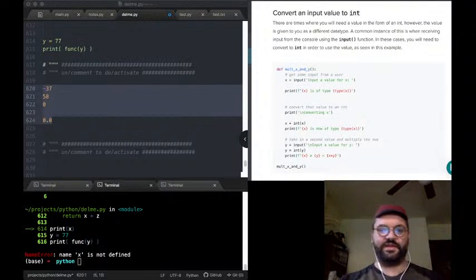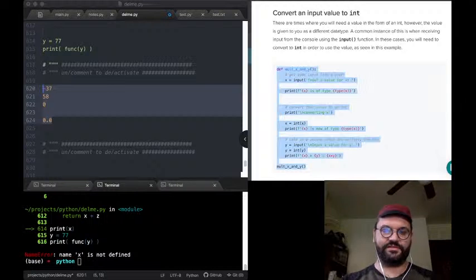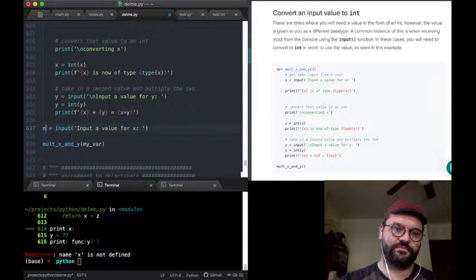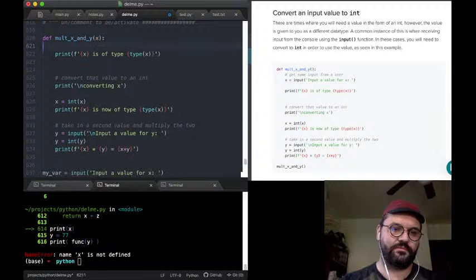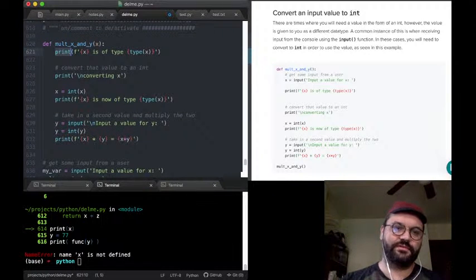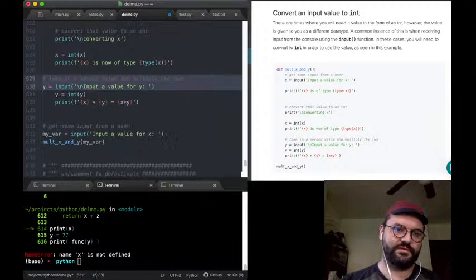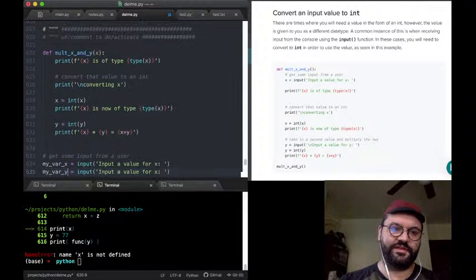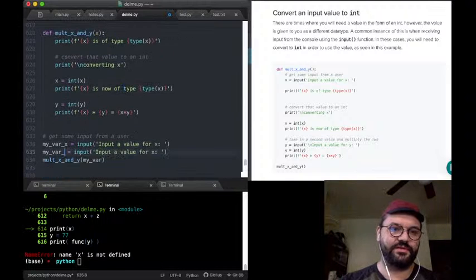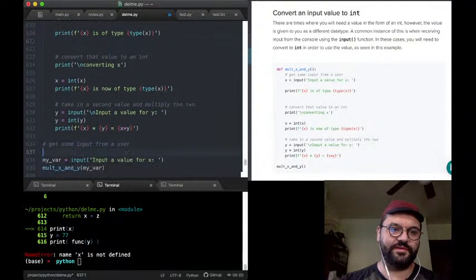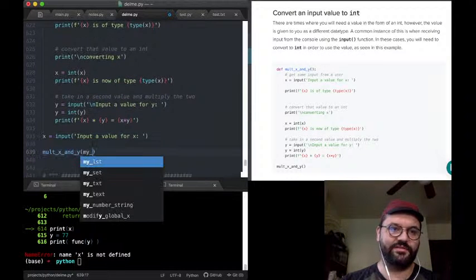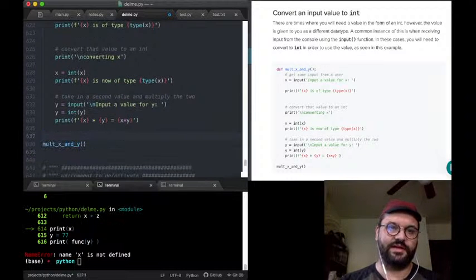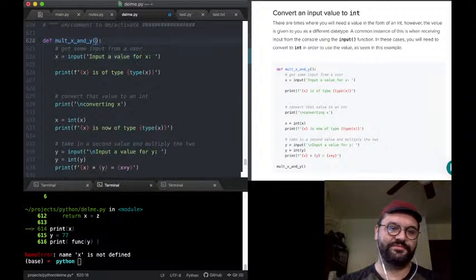I'm never really a big fan of doing things this way. All right, so y and my var. I'm overthinking this at this point. Let me not do that. Let me underthink this, which is a much better level of thinking. Alright. Cool. Let's just run this.